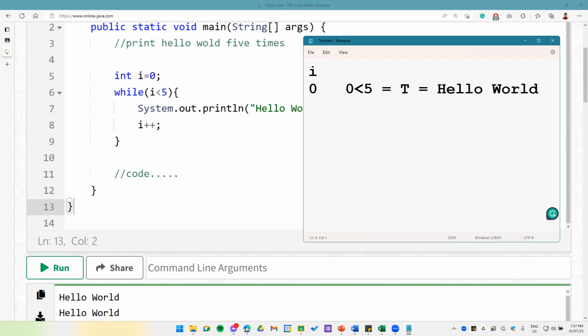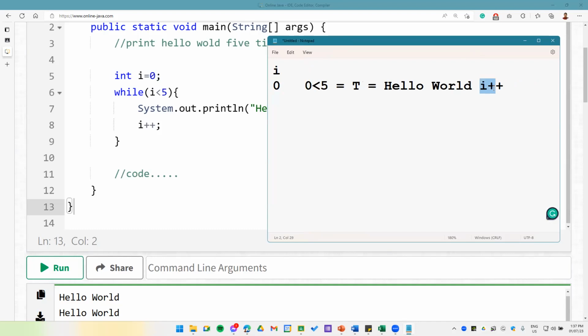Now, the plus plus. So here, what we do is increment I. When we do I plus plus, meaning our I becomes from 0 to 1. So 1. The next line is, is 1 less than 5? The result is the same, true. So it will print again the statement hello world.